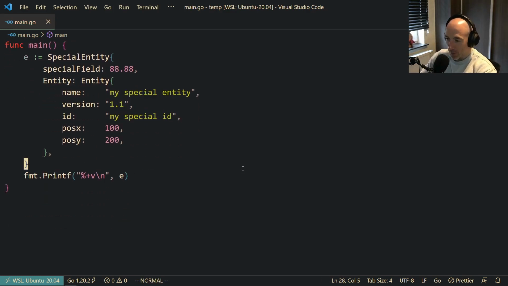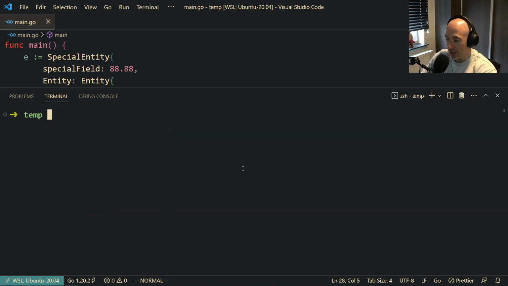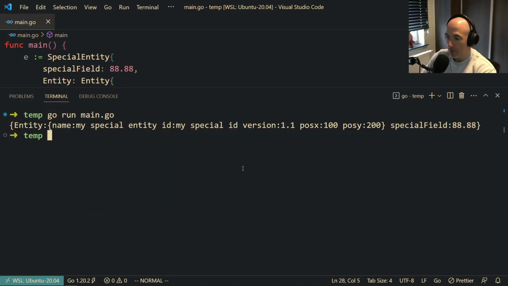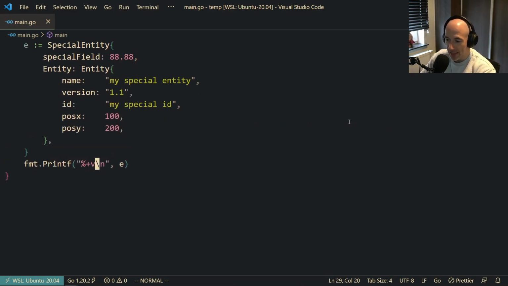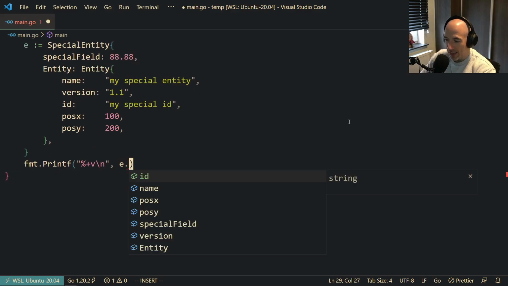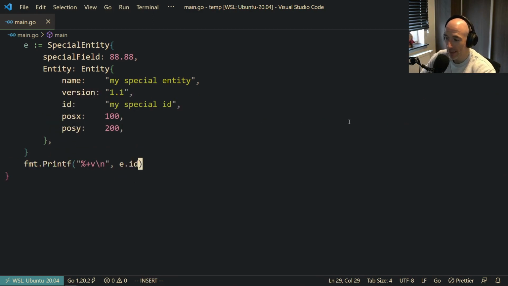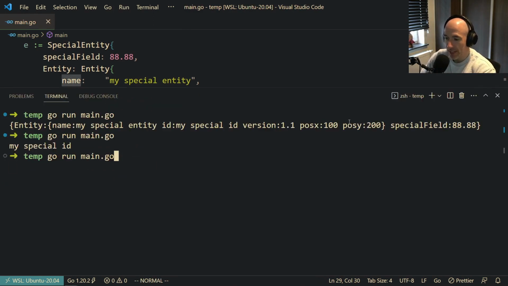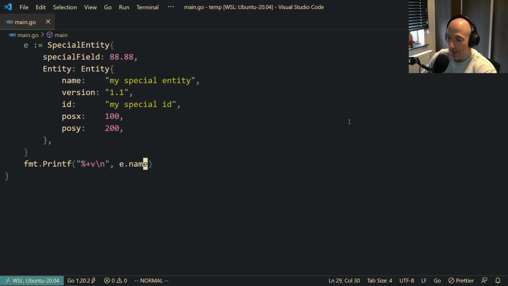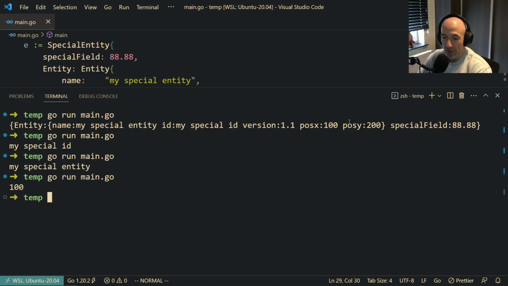So if we now print this thing out to the screen, let's clear it first, let's print it out. Boom, just like this. Now you can see that we have these values inside of our special entity. And we can easily access them, right? We have our entity here, E. We could directly specify all these members that special entity has inherited from entity, right? You could say ID, just like this, right? You see, boom, it's printing out my special ID. We could give it a name and then run this again, right? My special entity. And we could give it a pos X or something. Look at this, pos X, and run this again, and we're gonna have all these values, right?